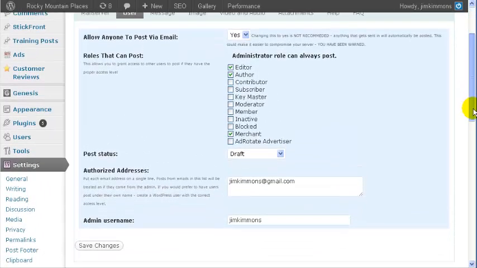Now, there have been some issues talked about on the web with this. You can set it up by the role of the person on the site, editor and author, as well as the administrator can always post. You can put in authorized email addresses. I have had some issues with this. You have to be careful.